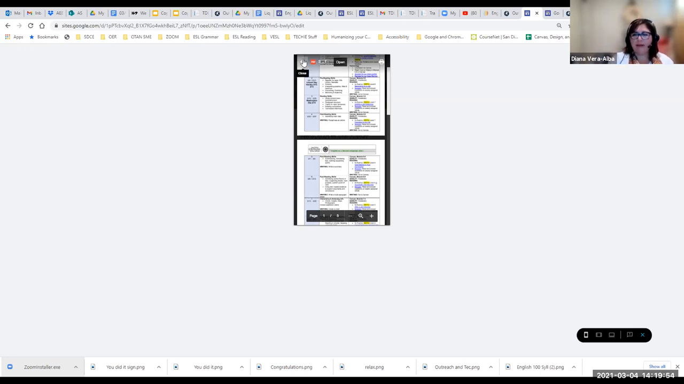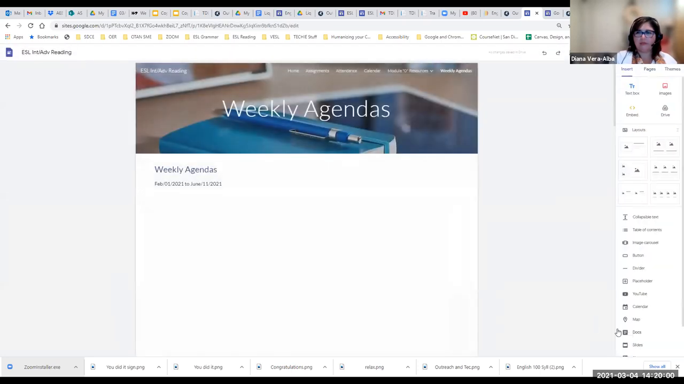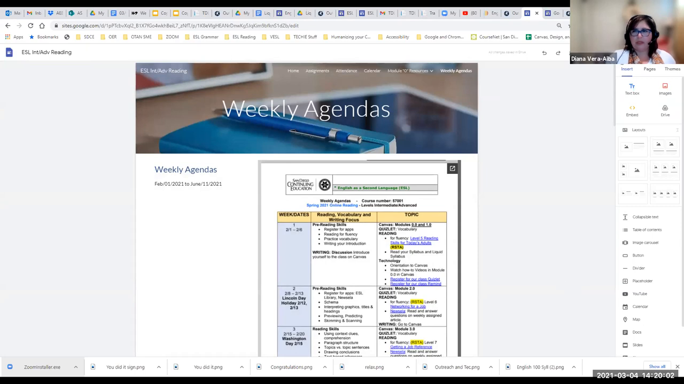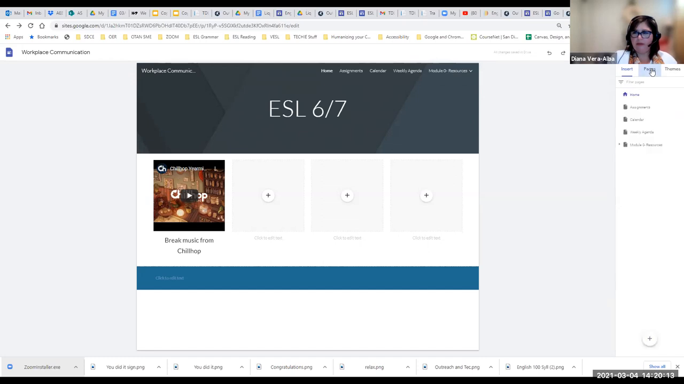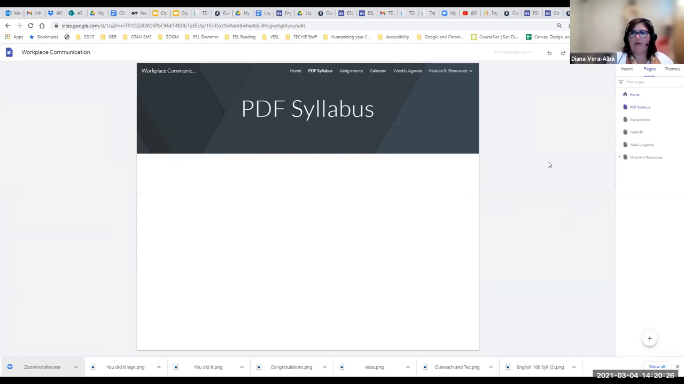So let me go back. Any questions before I leave this area? Nope. So let me go back to this here. I'm going to add a page for my PDF syllabus, and I'm going to show you what I mean about stretching your documents so that they're easily seen on the cell phone. So now I have my PDF syllabus tab up here.